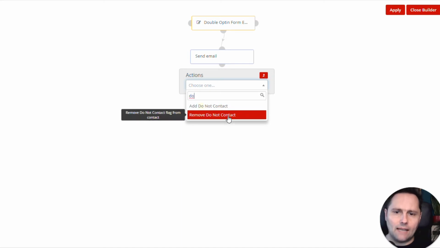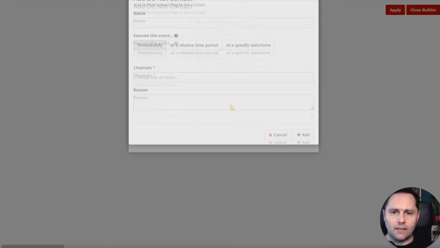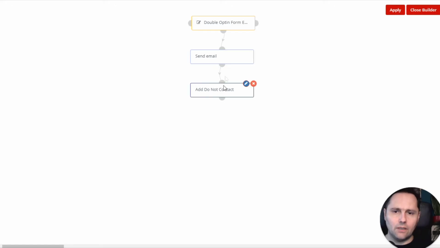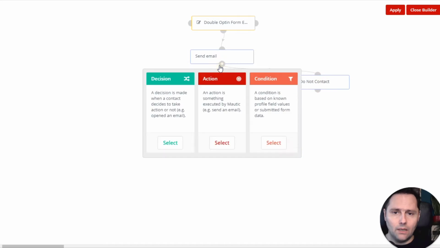And the reason for that is because I want to make sure that I'm not sending out any communication to this person until he confirms the email. At the same time, we're gonna check if this person has opened this email and clicked on it.